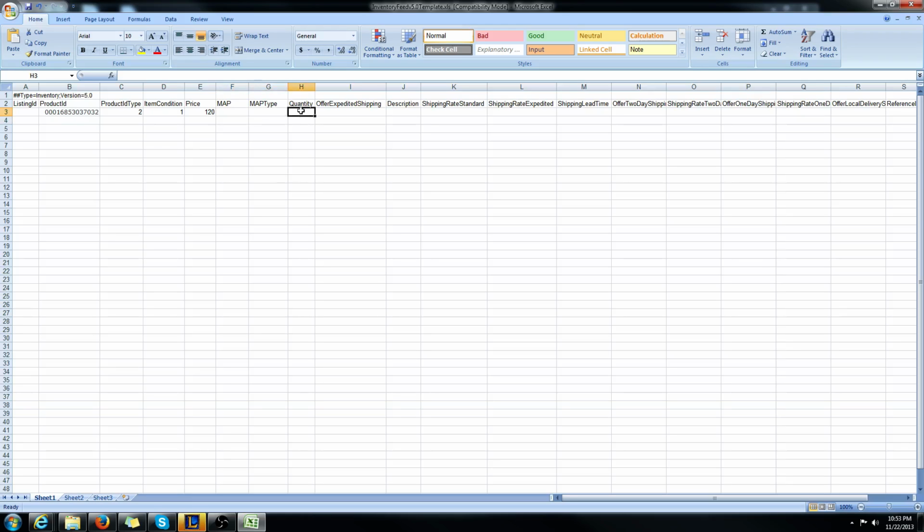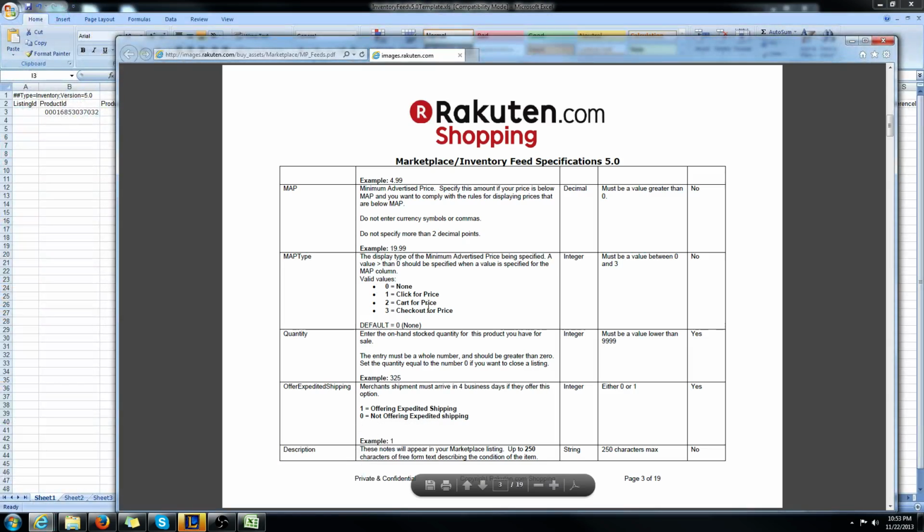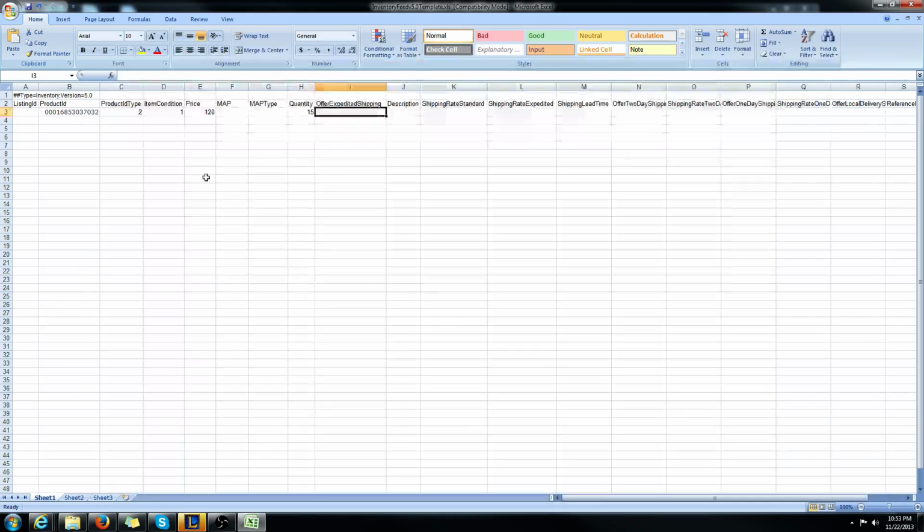Quantity is simply how many of the product you have. I'll say I have 15. Next column is offer expedited shipping, and again, this is one of those columns where you have to use the number corresponding to your answer. It's either 1 for yes, where you're offering it, or 0 for no. So I will offer expedited shipping, so I will put a 1 in that field.